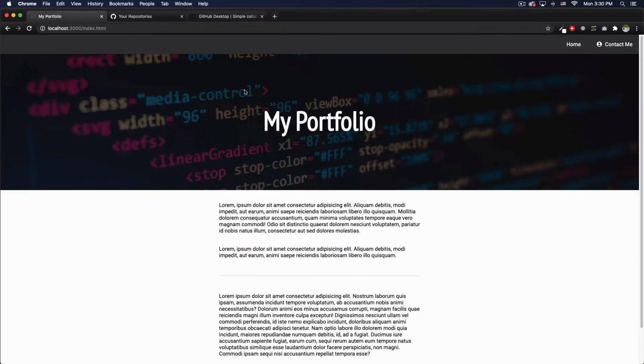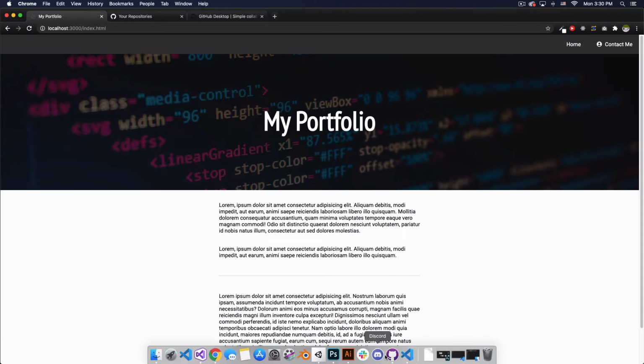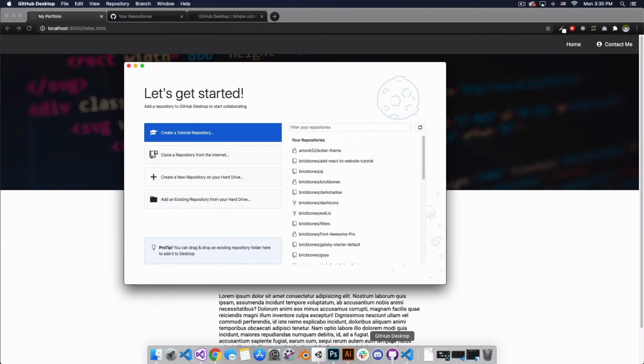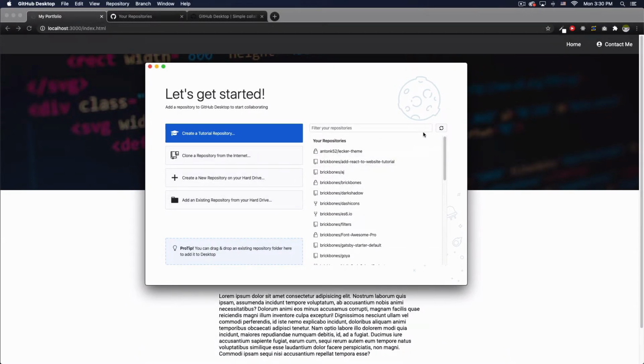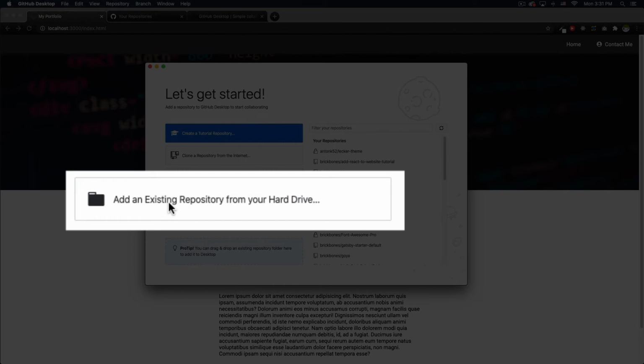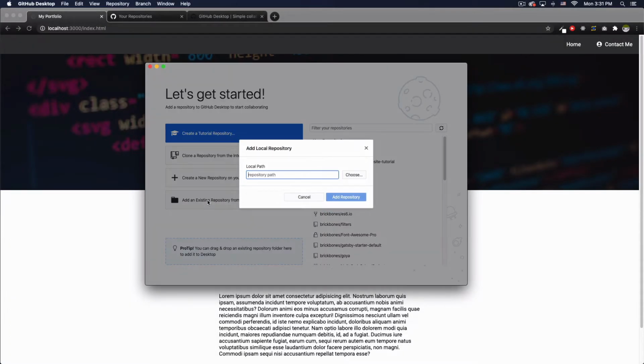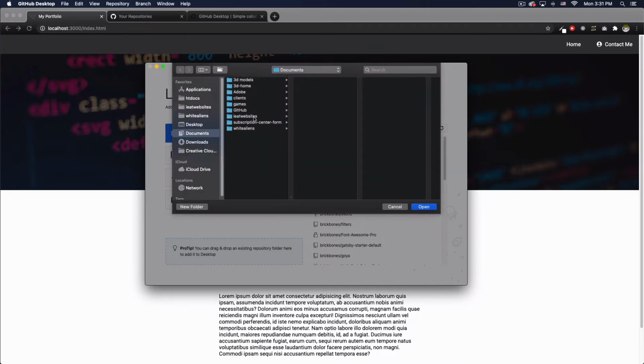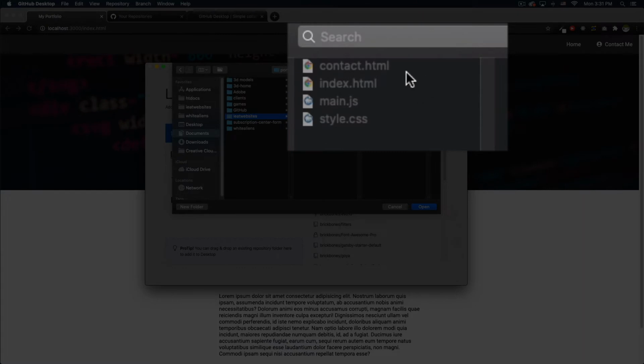So I have already this page. Let's go ahead and open GitHub Desktop. It's going to be just right here. And you're going to see something like this, the list of repositories, and you're going to have some options like create a tutorial repository, clone one from the internet, create a new one from the hard drive, or add an existing one from the hard drive. Because we already have this page, I'm just gonna add an existing repository. So I click there, I'm gonna click choose. I'm gonna look for my portfolio website, it's right here, and you can see I have index.html, contact.html, main.js, and CSS. All right, I'm gonna click open.